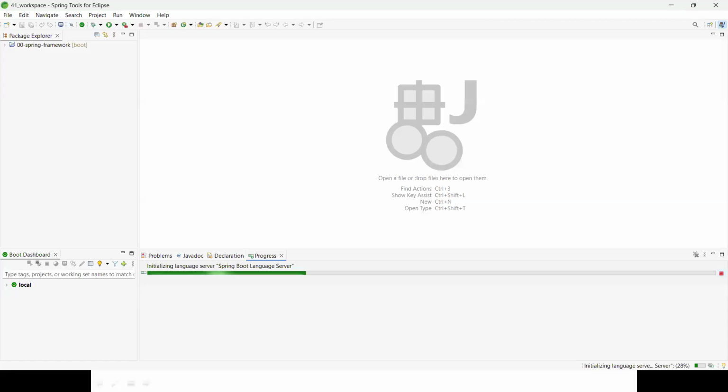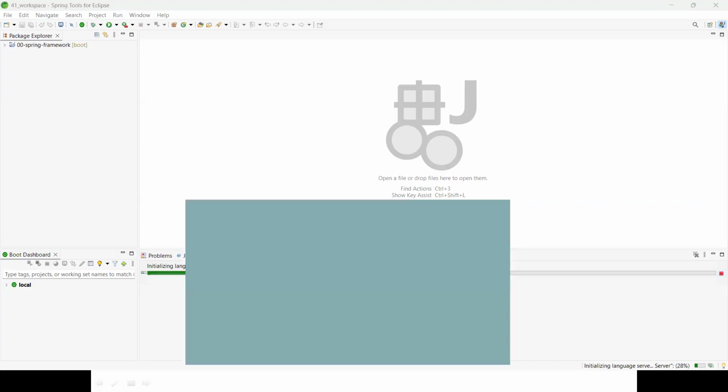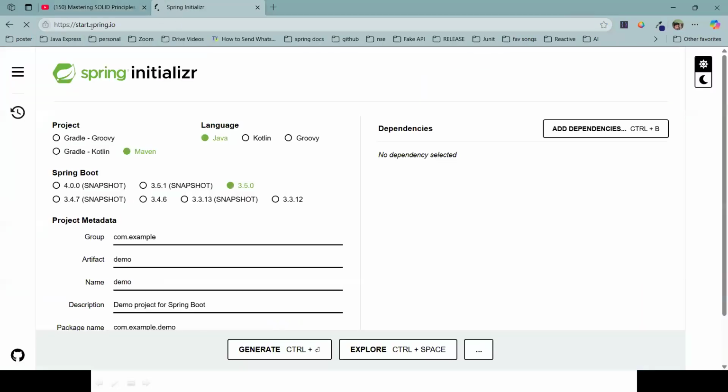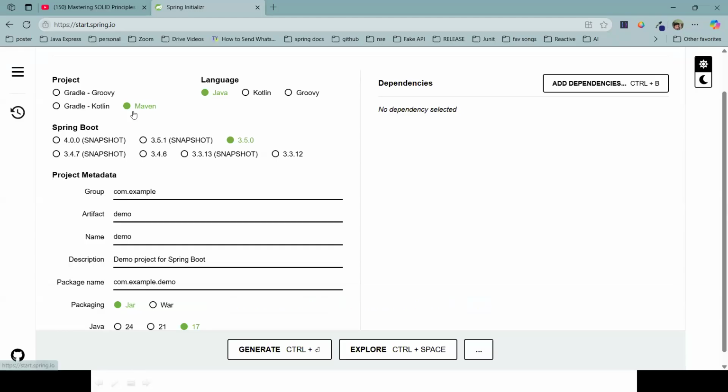Okay, now a few people are using IntelliJ, right? For you guys, I will give an option. See here, start.spring.io. This is the official website, Spring Initializr. For you guys who are using IntelliJ, this is the way you need to follow. Now see here, project is Maven, language is Java, 3.3.12 I am using.